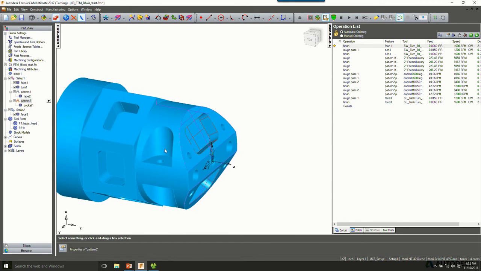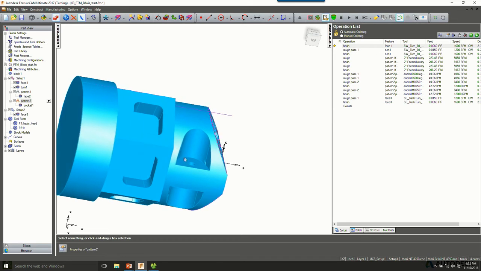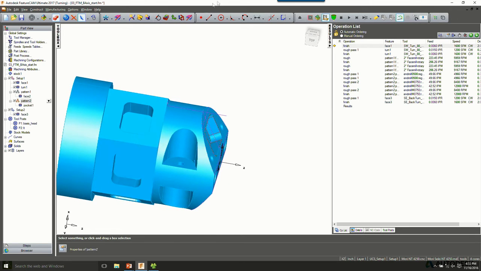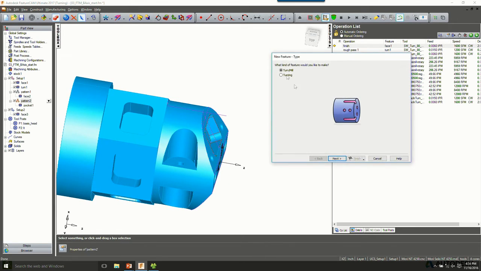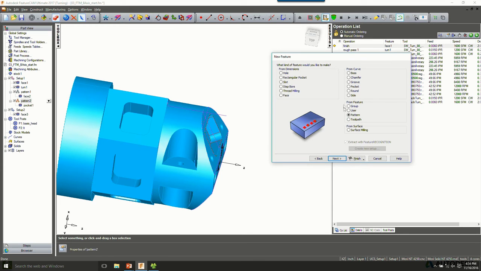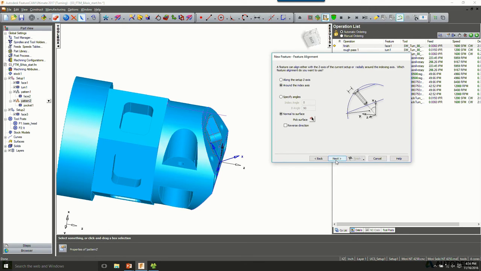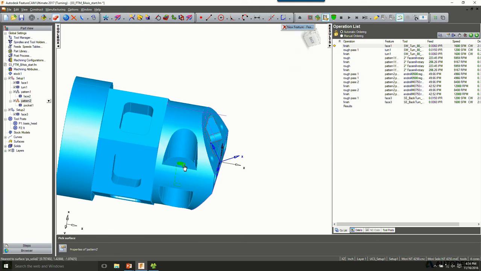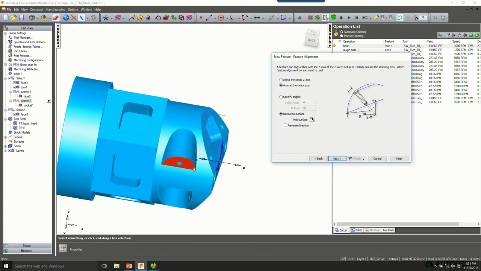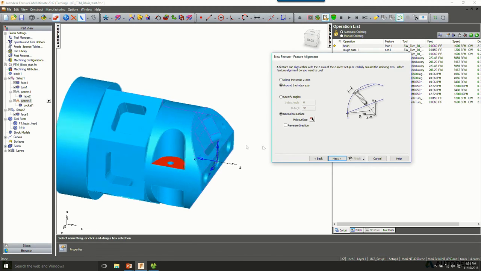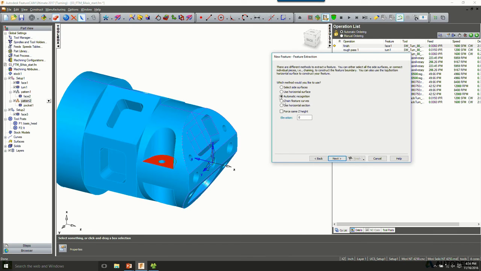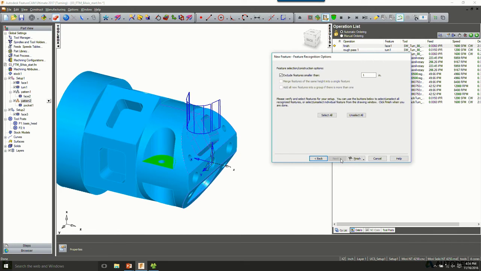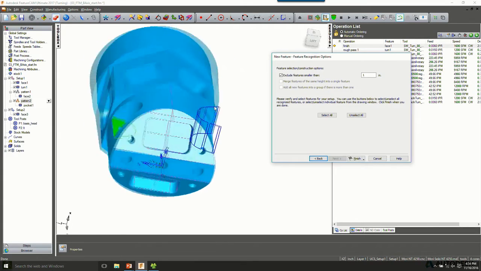Okay. I think the next approach I'll take is I'm going to come after these side features here that make these counter bores. So doing a side feature, I'm going to select a new surface now for my tool orientation. And if I select automatic recognition, we're going to see I don't get the results I want.